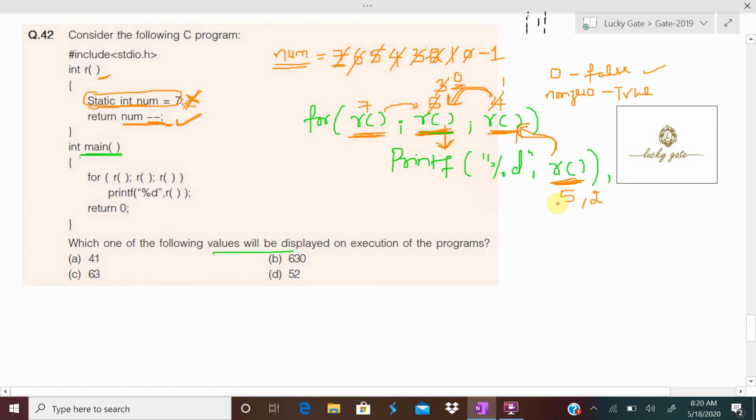Because it is terminated, what output is printed? 5 and 2 is printed. Because no spaces and no commas are mentioned, this 5 and 2 is printed in a pasted form, so 52 is going to be printed as the output of this program. So the answer for this question will be option D.